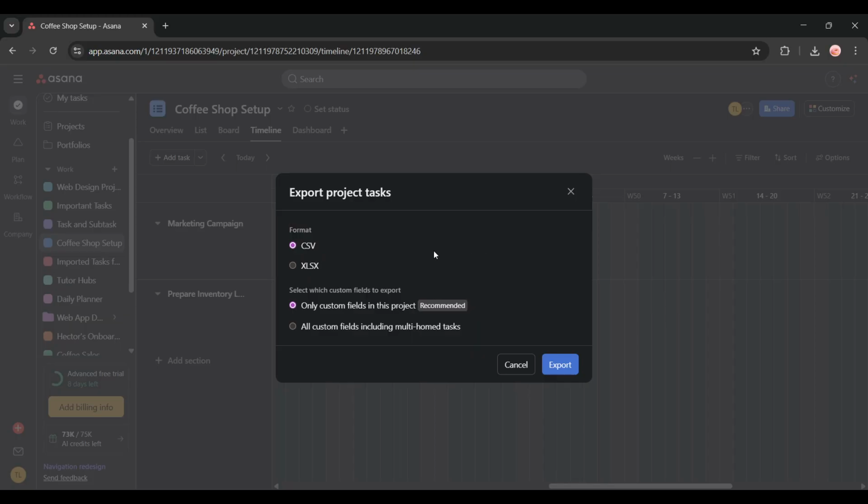Finally, you'll be presented with format options. Select either CSV or XLSX, depending on your preference and what software you'll be using to open the file. CSV files are more universal and lightweight, while XLSX files maintain more formatting and are ideal for Excel users.